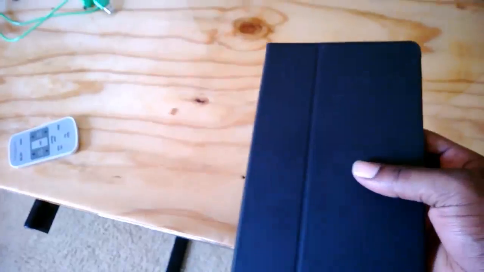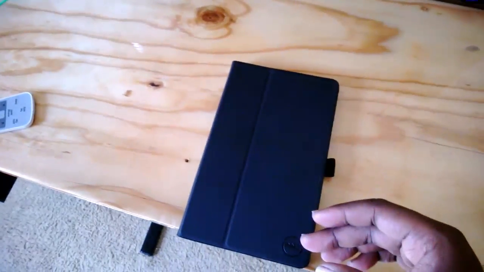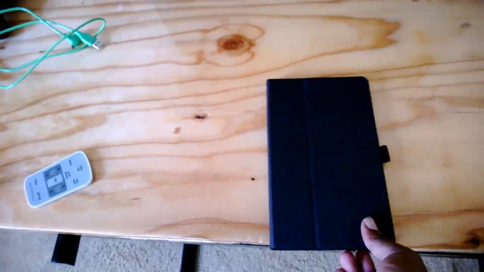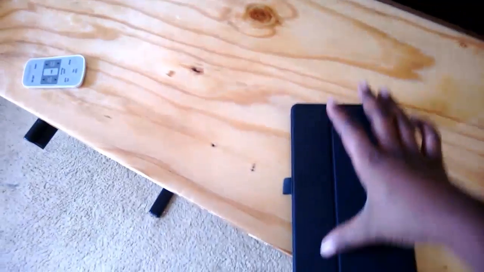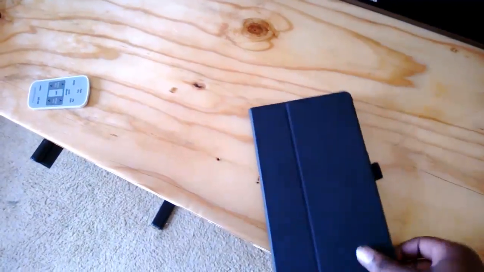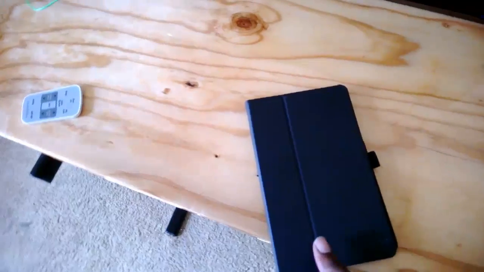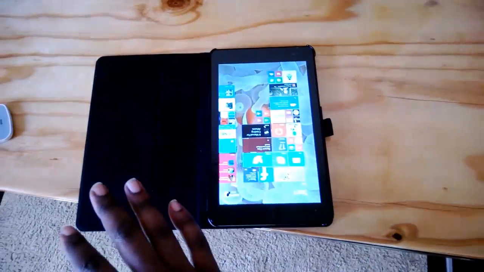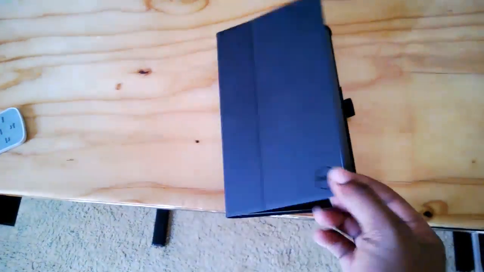It does not have a strap to hold it closed, which is bad. I really, really want a strap. I might have to adjust this. I might have to get some hot glue or something and put an elastic band across the front of this so I can strap it closed, because it just kind of falls right open. It doesn't have any magnets or anything in it to hold it shut.